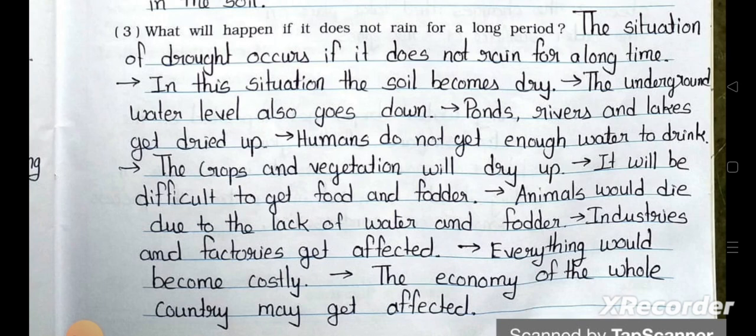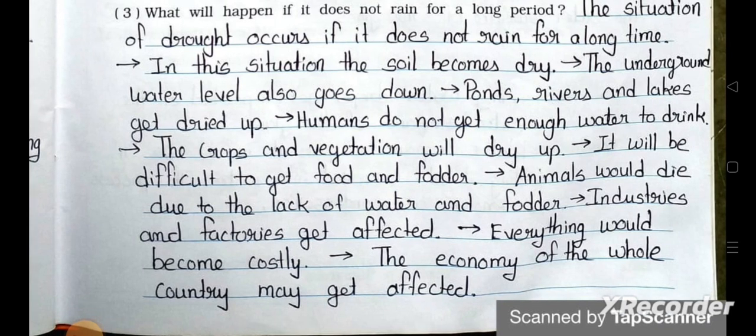The crops and vegetation will dry up. It will be difficult to get food and fodder. Animals would die due to the lack of water and fodder. Industries and factories get affected. Everything would become costly. The economy of the whole country may get affected.